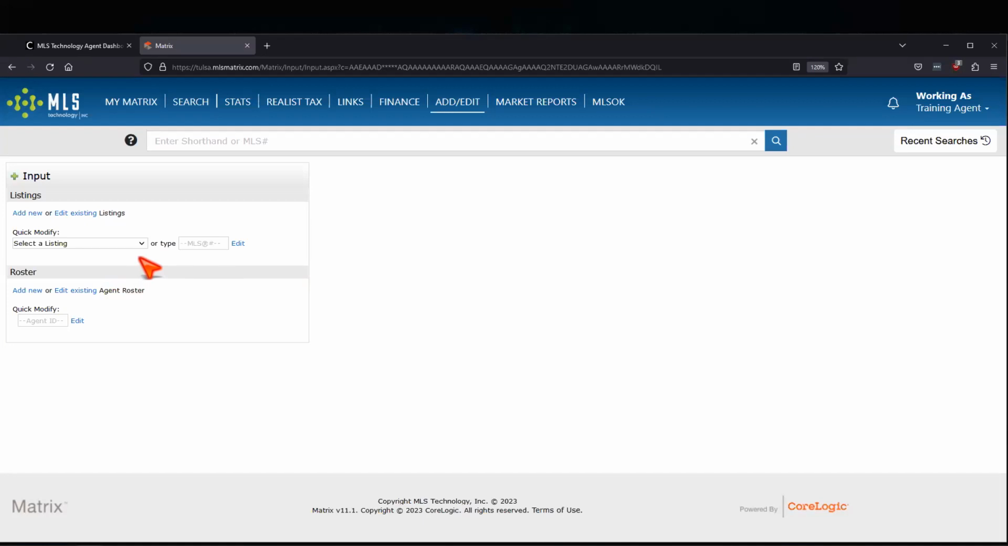But now I want to talk about actually editing and accessing those listings. So I've talked about how to access and edit those listings from this add edit section. But let's say we have an active listing and we need to make it pending, or we need to make adjustments on some data or things like that. I want to talk a little bit about that and how we can do that today.